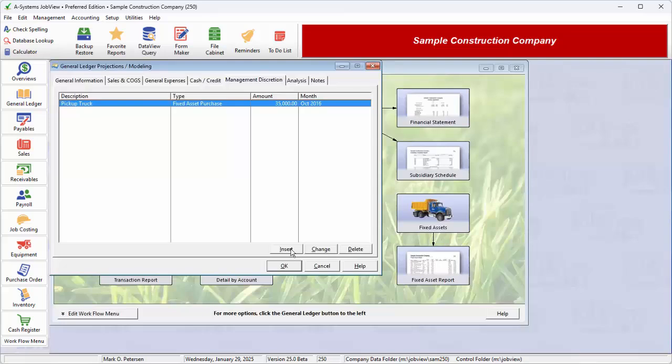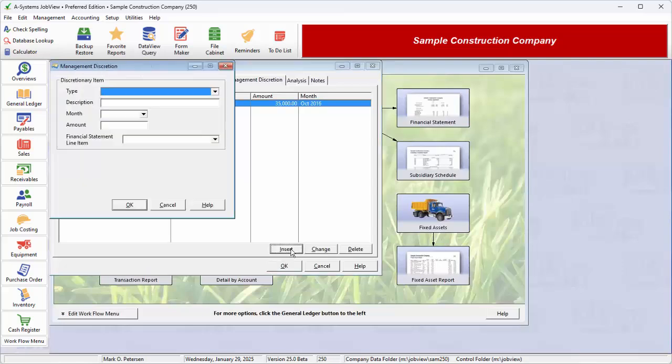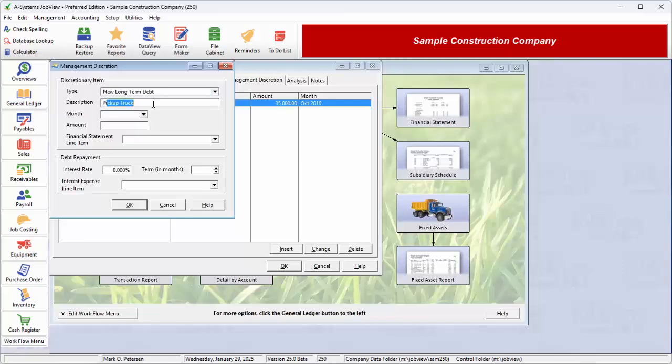Well, now we've shown our plan to buy a truck. Where are we going to get the money? We may have to borrow the money to buy the truck if we don't plan to have $35,000 sitting around in our checking account. Click the Insert button and select New Long-Term Debt.